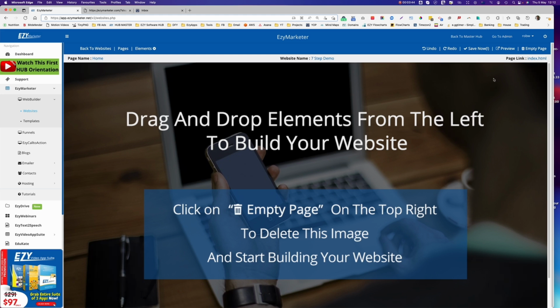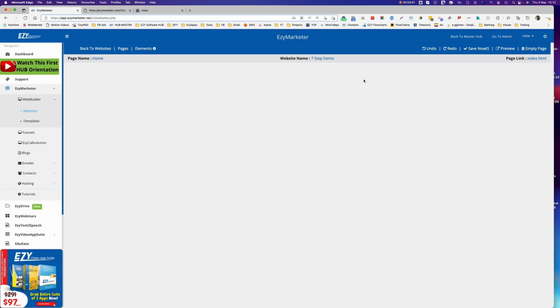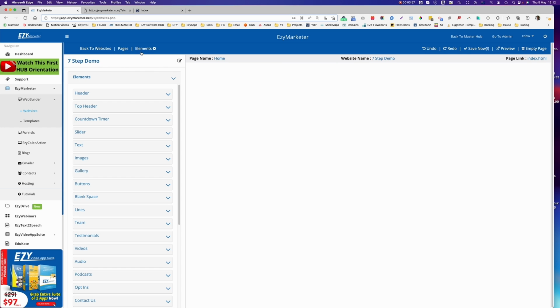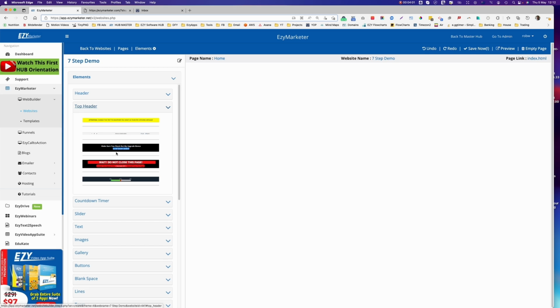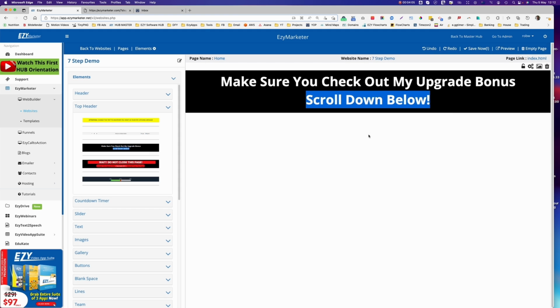Okay, so first thing we do here is empty the page. Yes, I'm sure. Okay, now everything is driven by the elements. So come over here to the elements, and I'm going to look at a top header. And there's the top header. We just grab it, drag and drop.